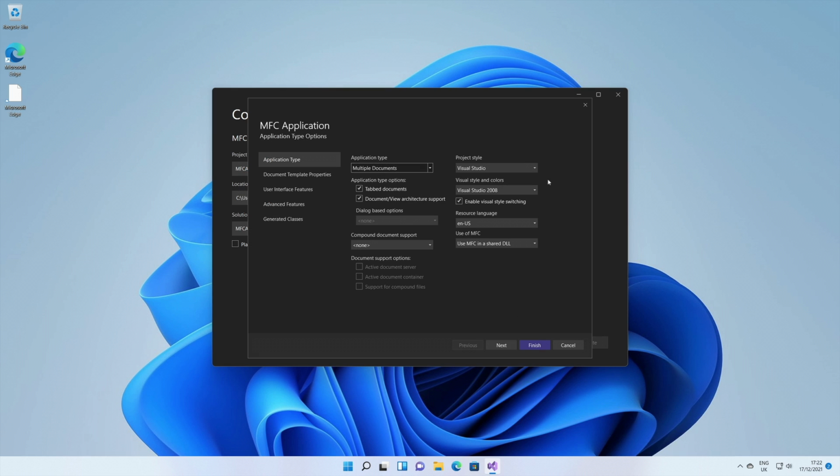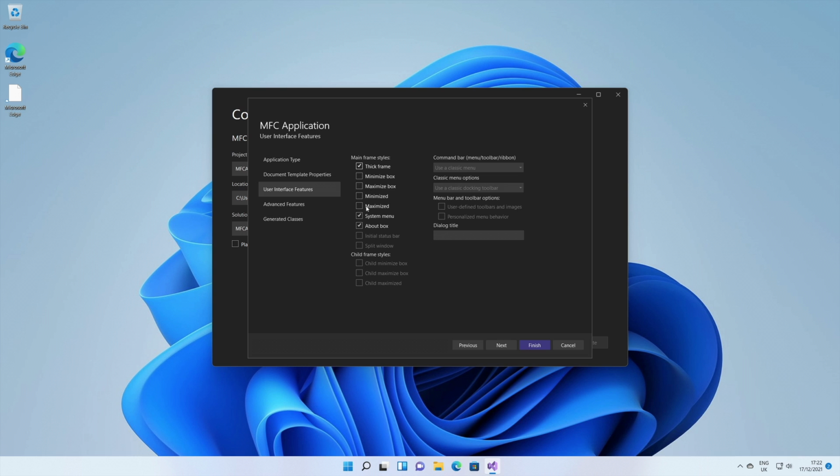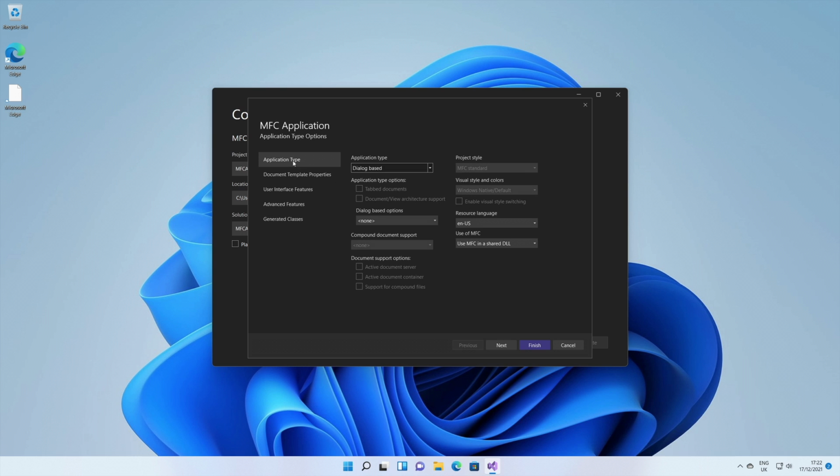Say create. And when you come to this screen, in the application type, for this video we'll go for the simplest one. We'll cover the other interesting options in the next video, but let's select the simplest one, which is a dialog-based application. Do we need to change anything here? We don't need to change anything here. Let's go with the default one, and just click on the finish button.